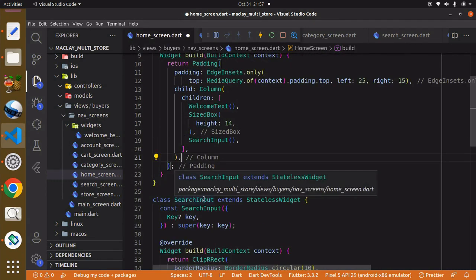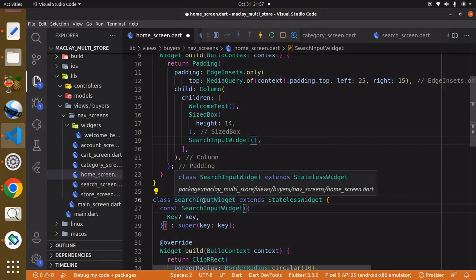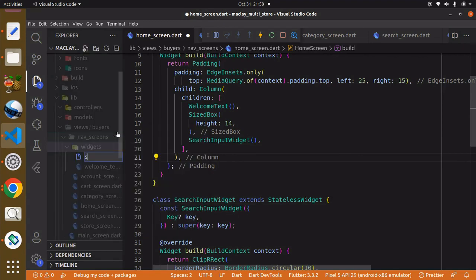Oh, sorry, we can't call it that. I'm just going to highlight again, use Ctrl and dot, and call this SearchInputWidget. The reason for this is so we do not conflict with other widgets, in case we have maybe a widget in Flutter known as search input or something like that. Great. Now within this widgets folder, we can create a new file and call it search_input_widget.dart.